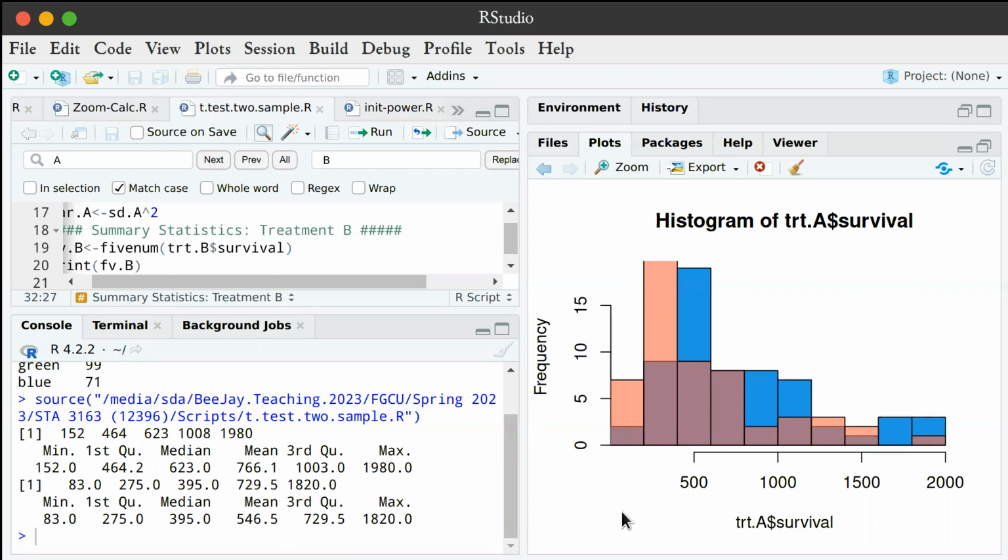So now you can see that there is an overlap, correct? This is the overlap that I was talking about last time. We looked at the summary statistics. It looks like treatment A is doing better than treatment B. Then we obtained a picture. Seems like there is a lot of overlap.